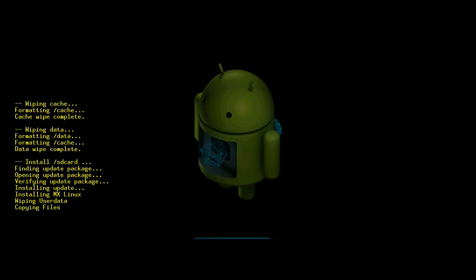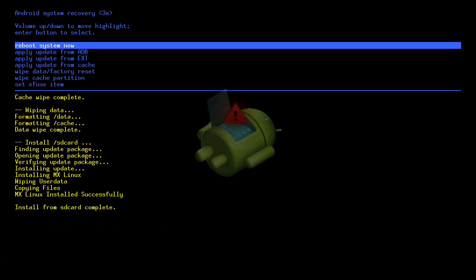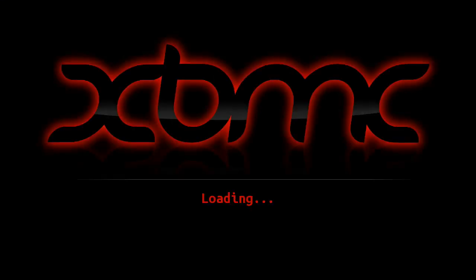Okay, now you can see installing MX Linux. All right, now the process is complete. So just go ahead and go to reboot system now. Click on that. And when you see this MX Linux loading screen with the penguin, you'll know that you did the process correctly. There we go, there's the LINUX-XBMC loading screen.